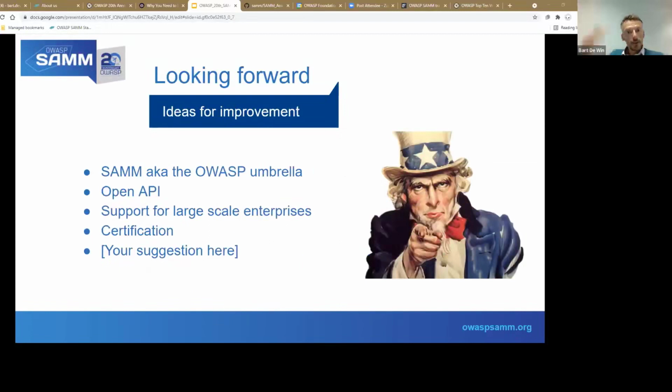And then on a bit longer term, SAMM can be seen as an OWASP umbrella because it links to so many projects. So we have the idea that it would make sense to use SAMM as an OWASP umbrella, and we're having these discussions here and there to see whether we can make it work. We also have the idea of working on an Open API to make all the data, files, and information available through an API.